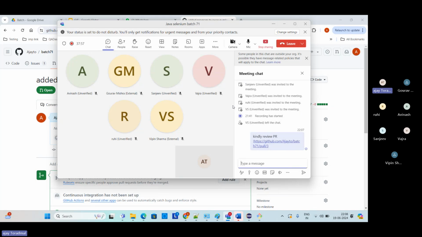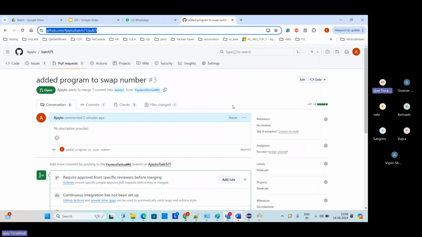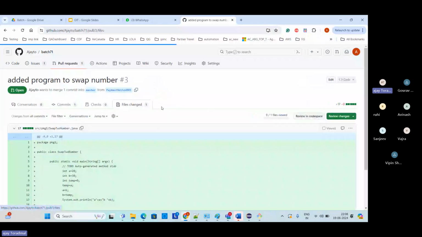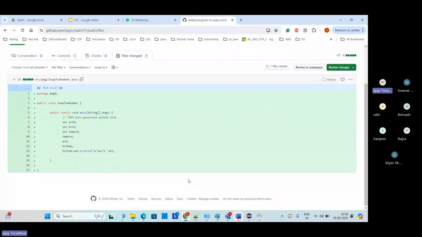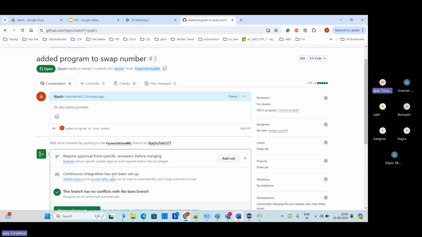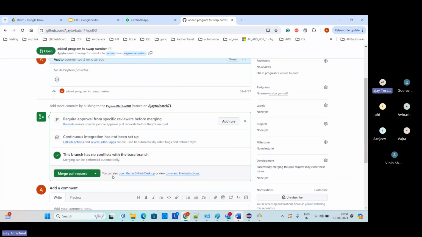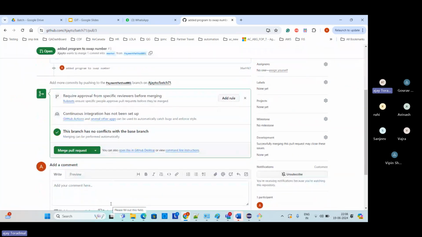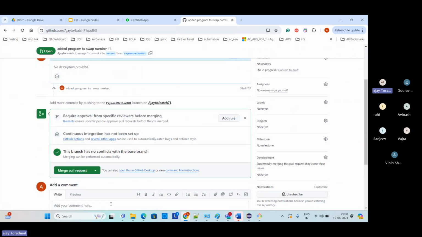Correct. So whoever is the approver, what will he do? He will go here and review the changes, whatever I have done. So this is my PR. I have created one PR. In this PR, you can add a screenshot if you are working on automation. You can add the proofs, that you have done this code and it's not breaking anything.